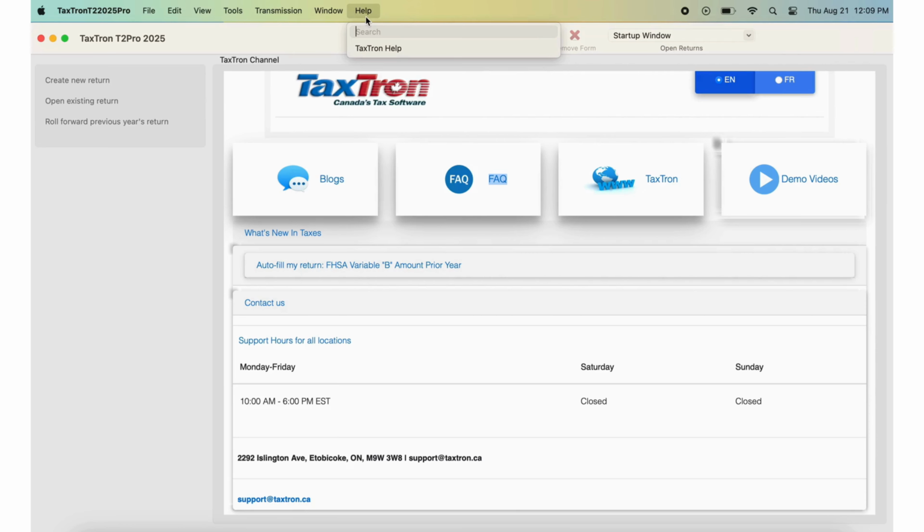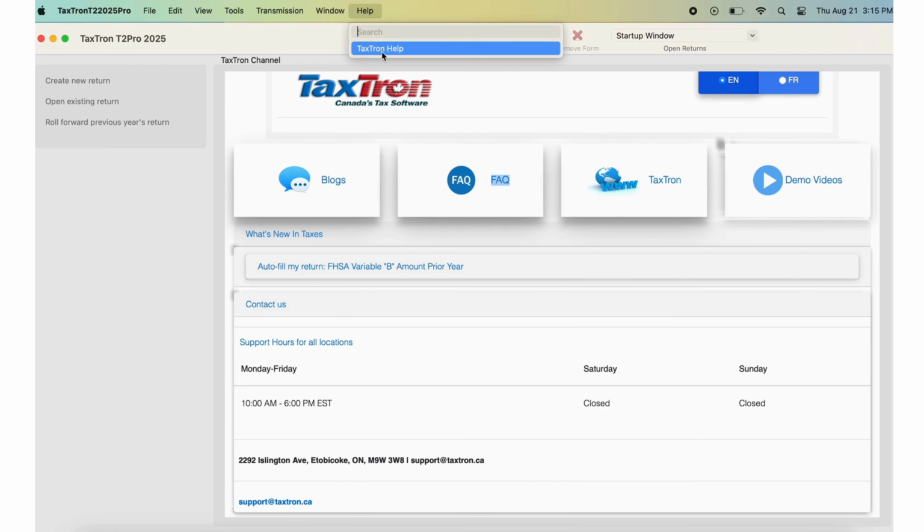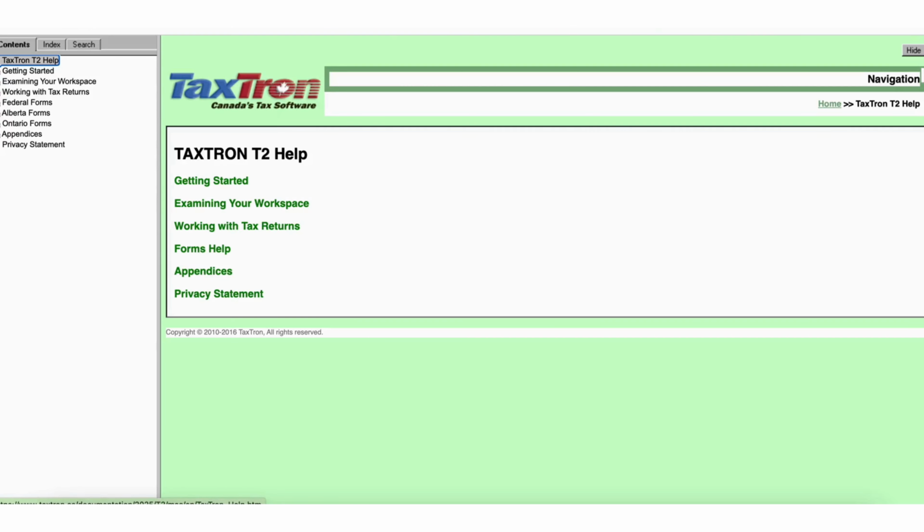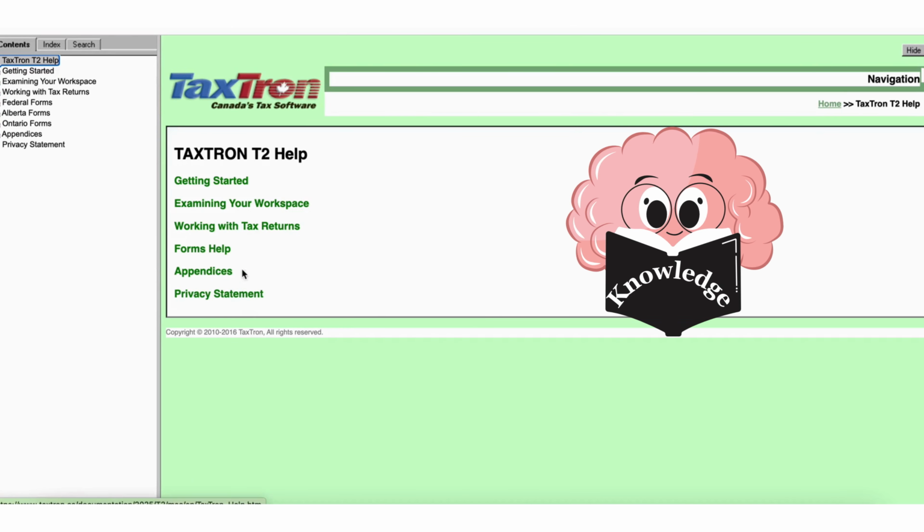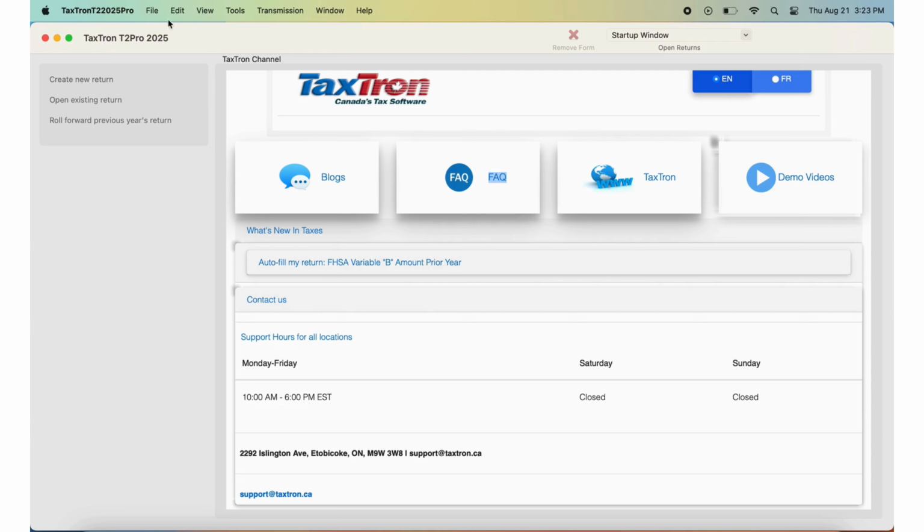Lastly, under the Help menu, you will find the software's content manual, also known as the knowledge base, which offers detailed information to help you better understand the software. Now that we have explored all the options in the menu bar, let's prepare a sample tax return.